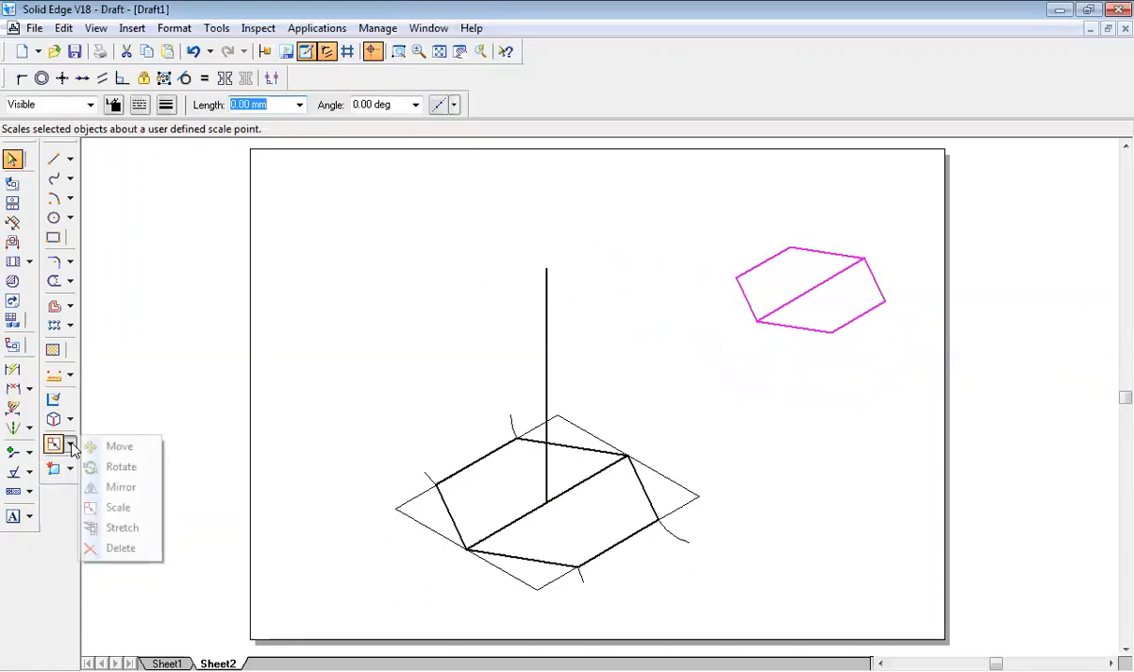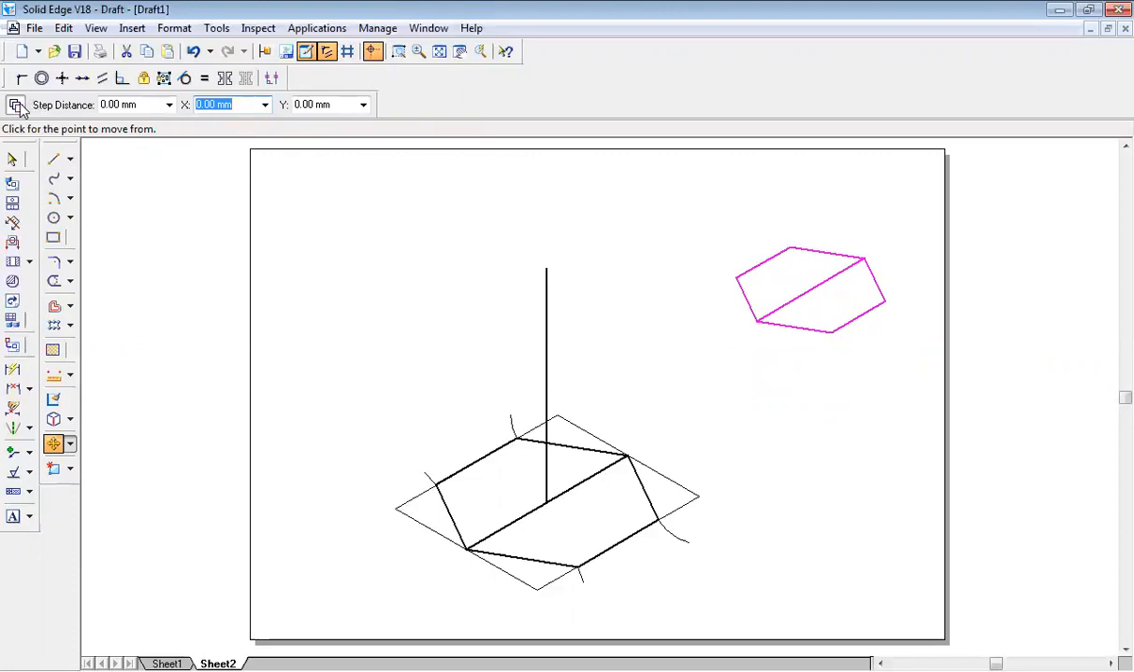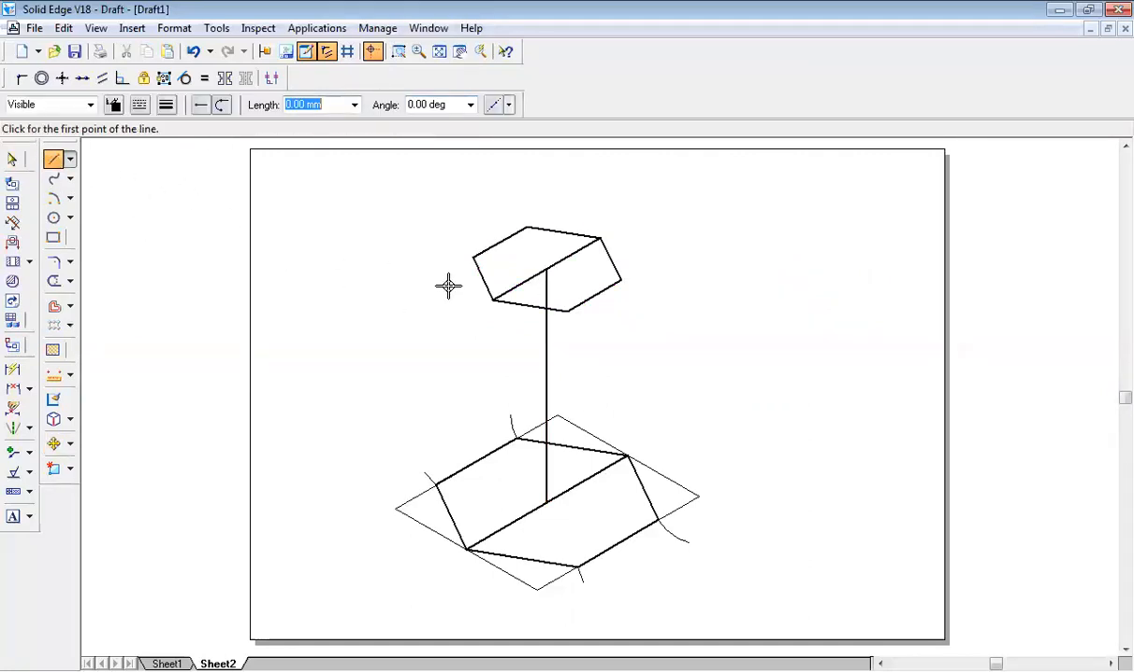Okay. Now go back to the move command. Switch off the copy option. I don't require any copy of it. This midpoint should come and fall on the tip of this. Now go back to the line command, and draw a line from the top corner to the bottom corner everywhere.